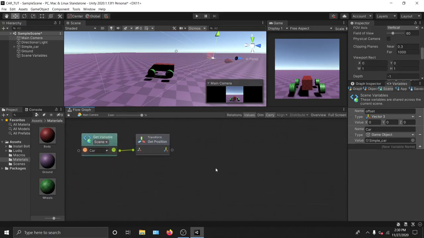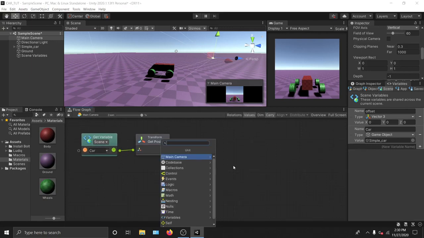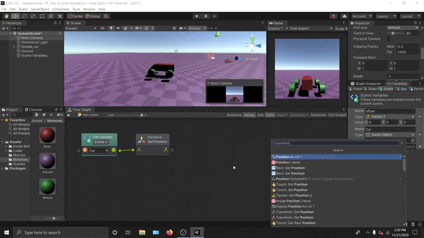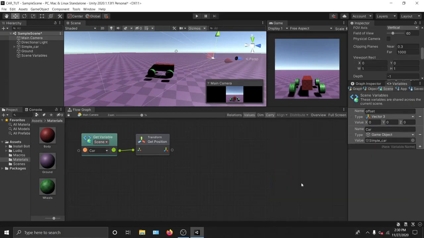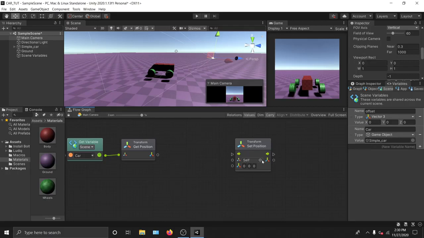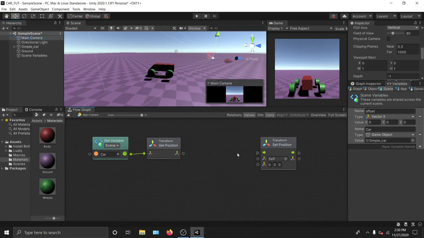So now we will just right click and again type in position, and this time we will select the Set Position. As you can see over here it's written as Self, and Self means that the flow machine is on the main camera, so this Self represents the camera.